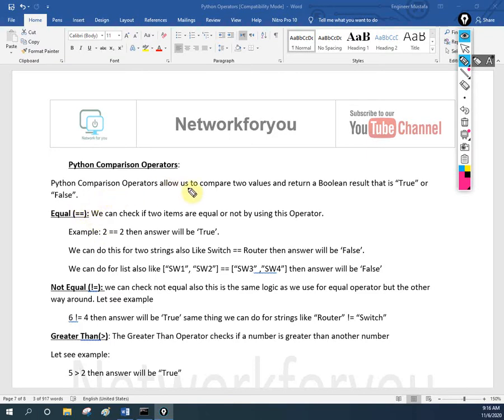Python comparison operators allow us to compare two values and return a boolean result, true or false. For example, we will use equal to. We can check 2 is equal to 2, where we need to write double equal to. If we write a single equal, then it is the assignment operator. If you want to compare, then you need to write equal to two times. So 2 == 2, the answer will be true.